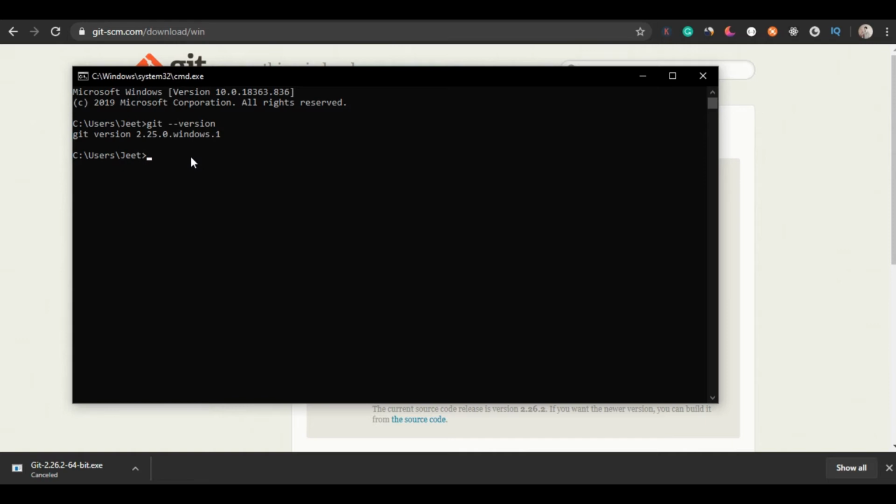Enter. See, it's showing the Git version 2.250.windows.1. So if your command prompt is showing this, then you have successfully installed Git in your local system. But if it is not showing, then you have made some mistakes. So make sure it's showing properly.